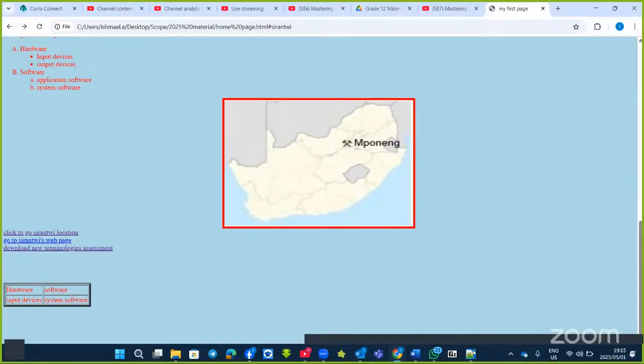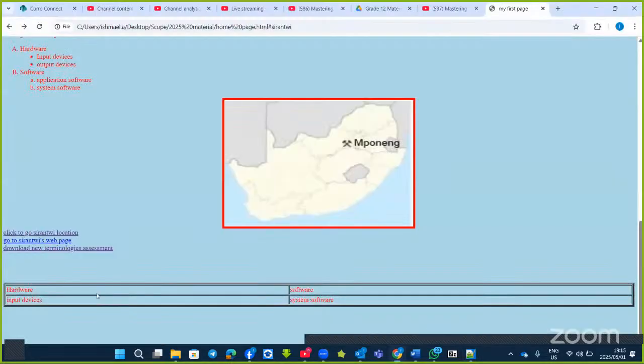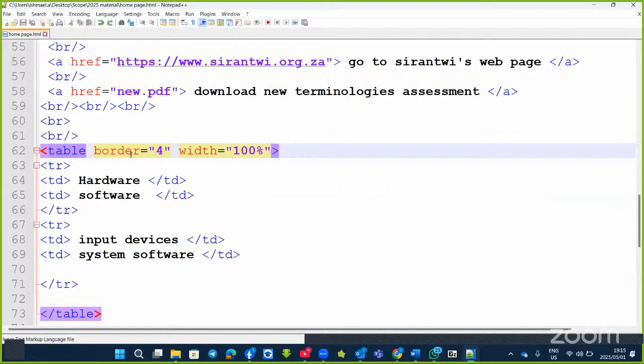Now, again, the table. If I want the table to cover the whole page, I use the width equals to, let's say 100%. I specify how long I want the table to cover. There we go. So it covers the entire page. Again, so the width is to cover the page and then the border.